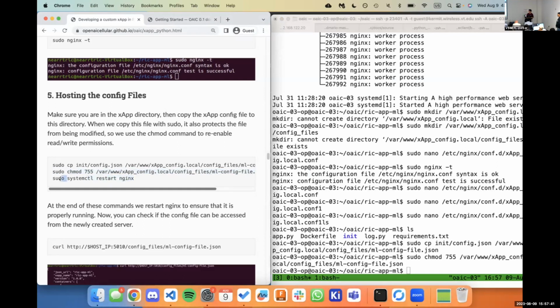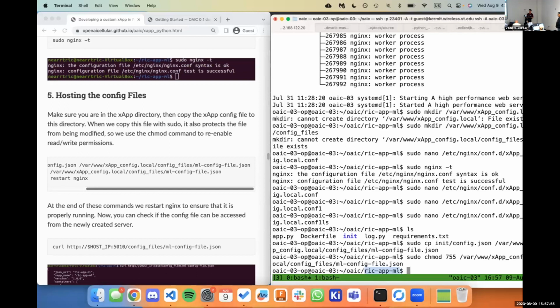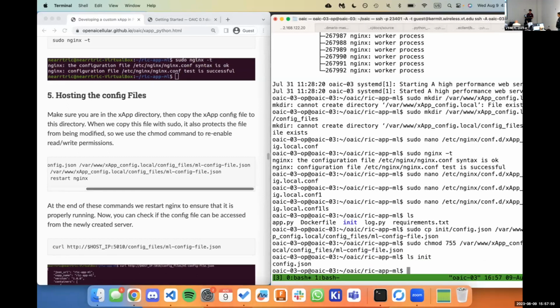The first one, this one. Are you in the Rick app ML directory? If you look at ls init, do you see this config JSON file here?